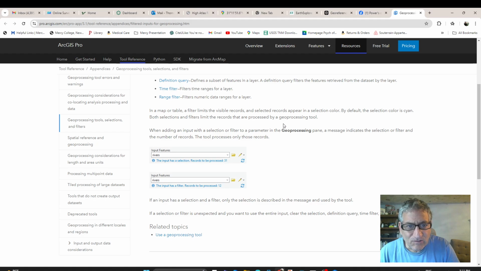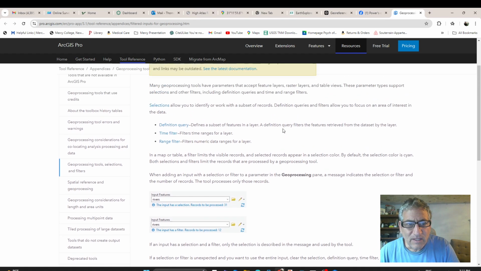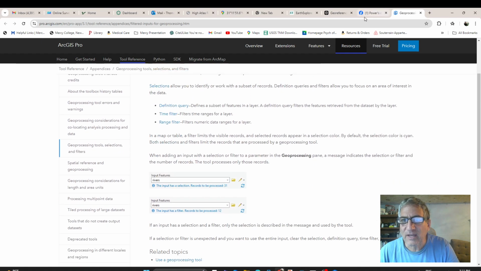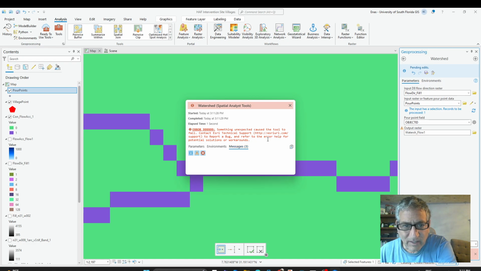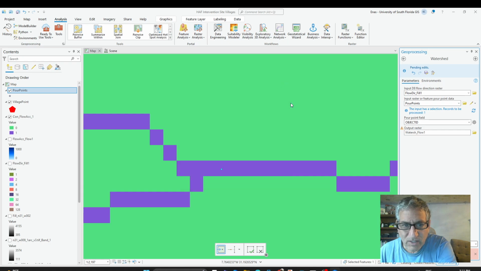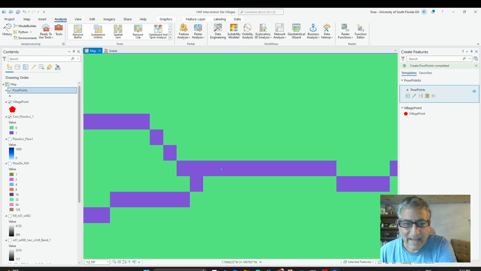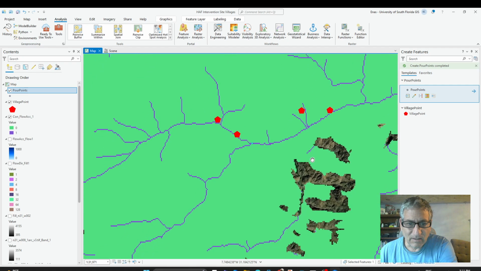Only those records. Yeah, I'm not sure how to do this yet. I'm too lazy to try to figure it out. We'll see if this works. Pour point object field, the object ID is fine, and then watershed flow. And if we run it, it says it failed. And that is the same thing I had last time. It failed because I don't know what I'm doing with watershed. So that's as far as I'm able to get in this.